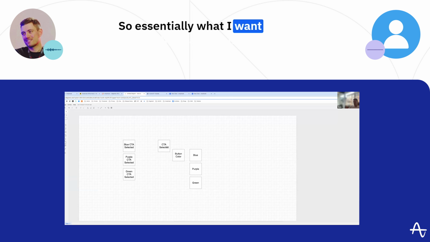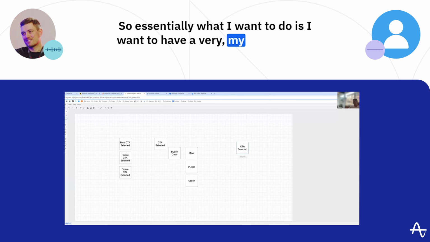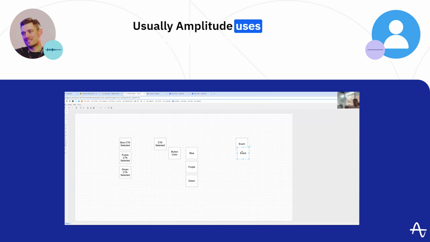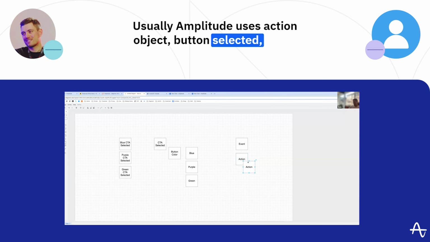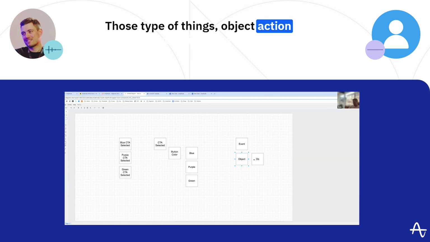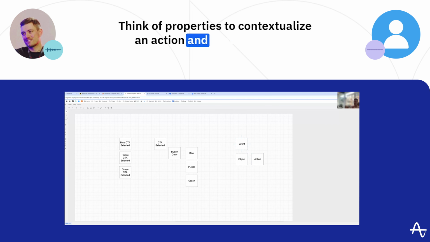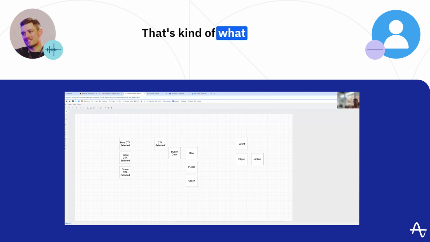So essentially what I want to do is I want my event to be kind of self-explanatory. Usually Amplitude uses action object, button selected, right? Those type of things, object action in the past tense to indicate that it's completed. And in there, there's going to be a couple of properties. Think of properties to contextualize an action and provide details. That's kind of what it does.